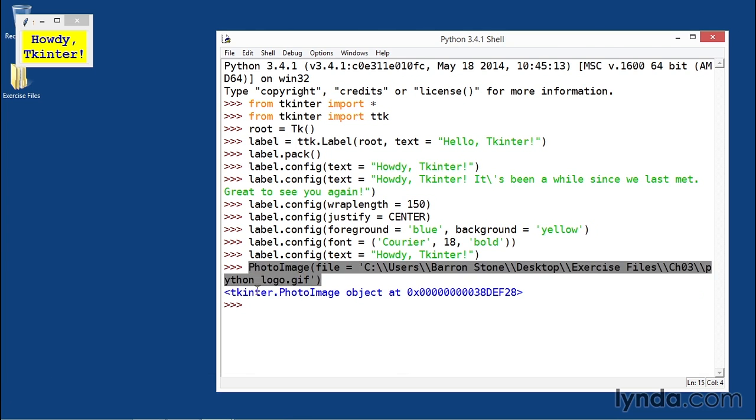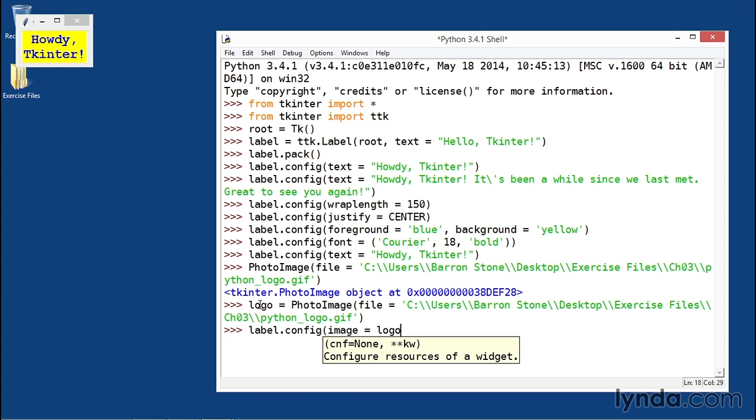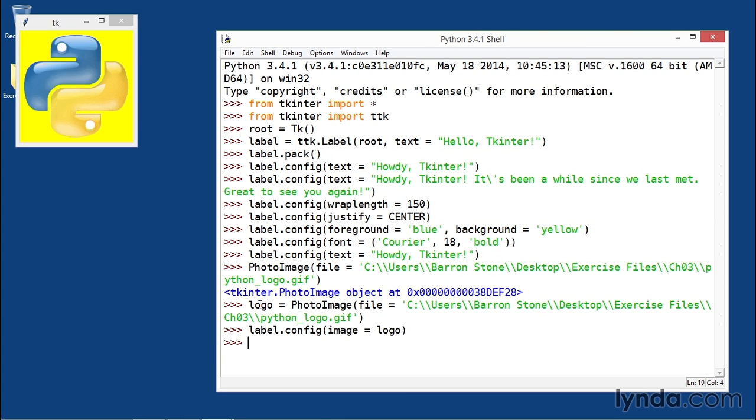I made a mistake there. I actually want to save this to be able to use it to a variable. So I'm going to pass it in and save it to a variable called logo. So now that I have my image saved in a variable called logo, to apply it to my label, I need to configure the image property. You'll see now we've replaced that text with the image and it's displaying the image instead.